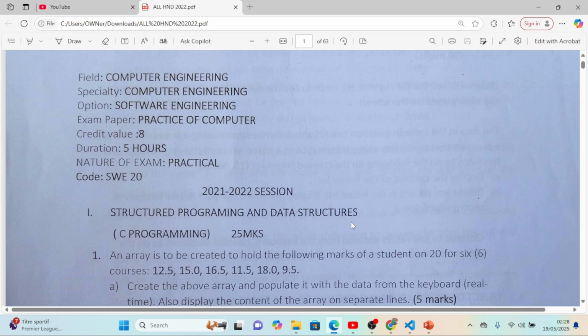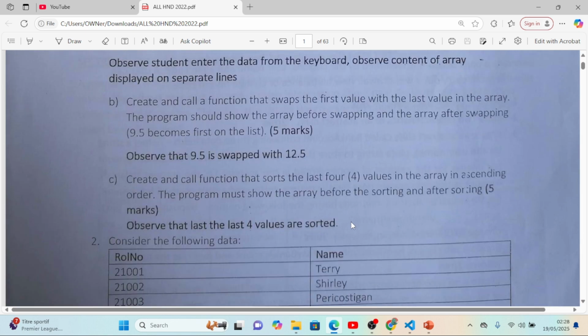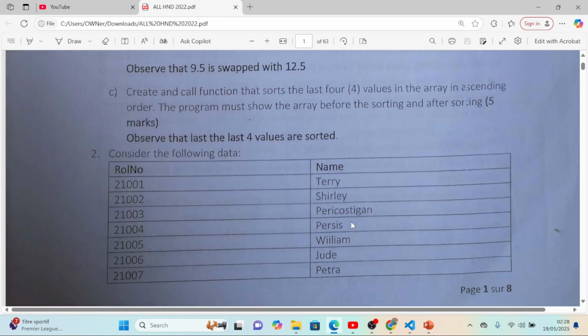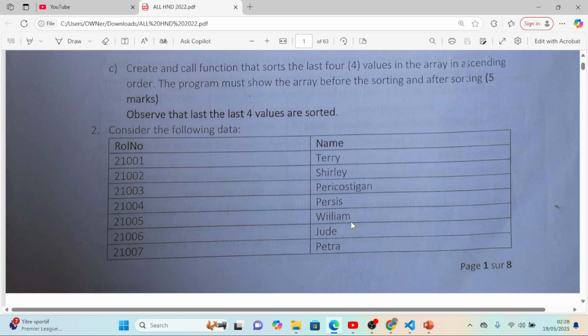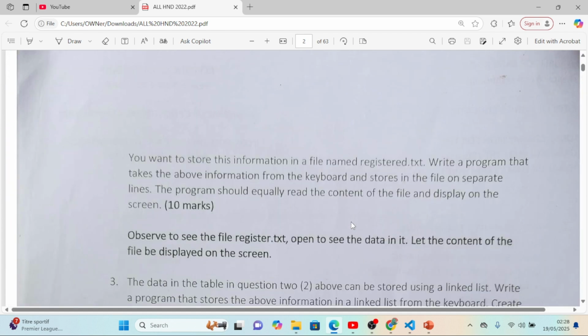So let's move to our question. In this tutorial, we are going to be answering question 2 under structure programming and data structure. This is question 2, and the question says to consider the following data. We have been given a table of 2 columns, roll number and name. We are asked to store this information in a file named register.txt.